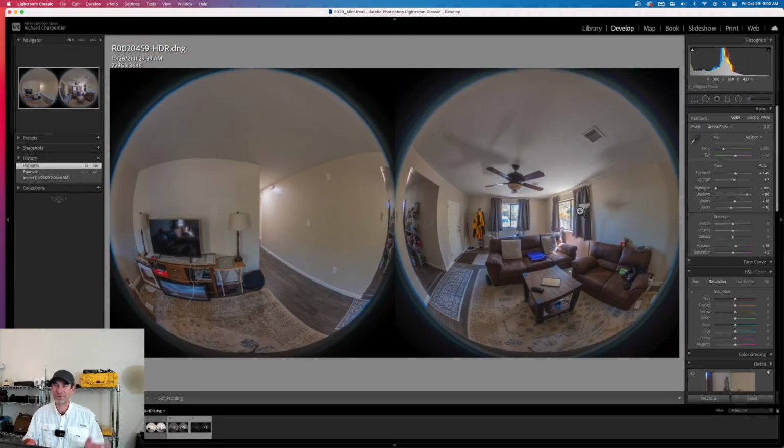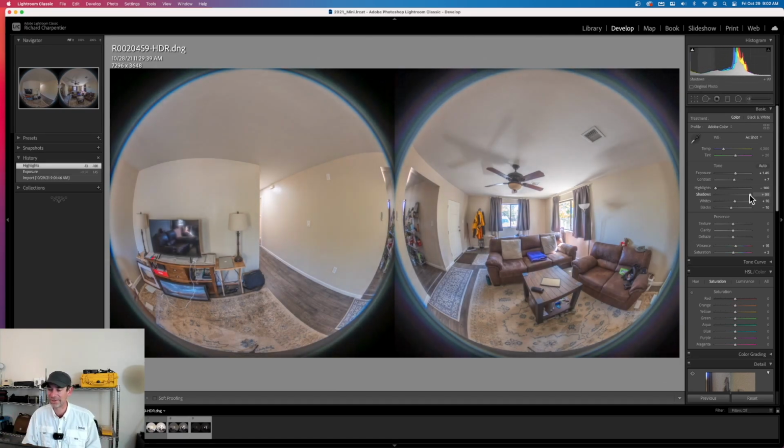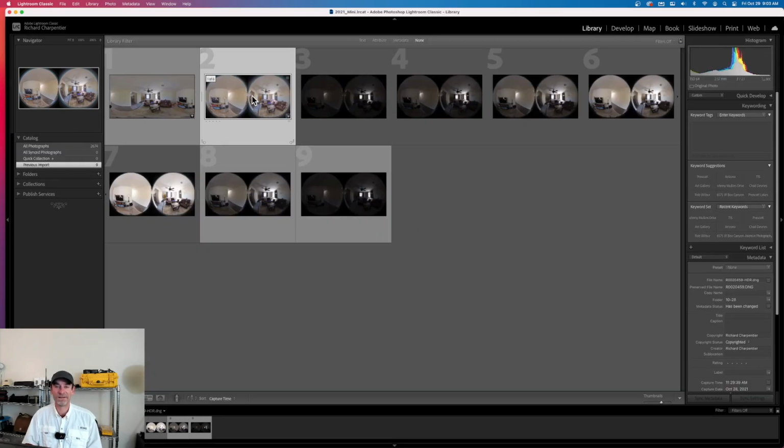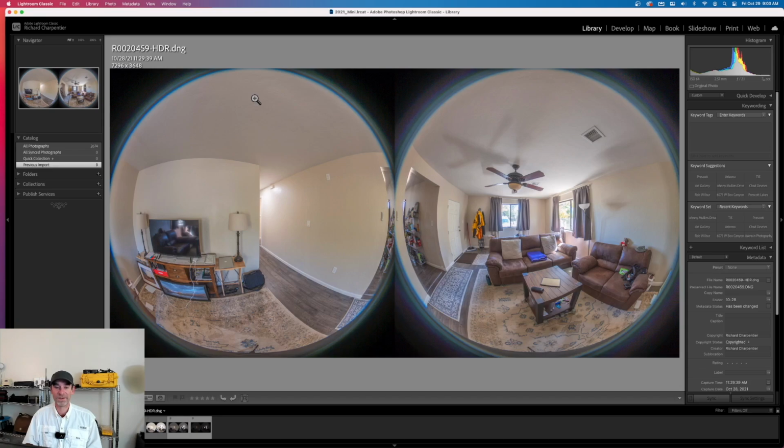So we have some extreme bright areas, we have some extreme dark areas. Can we balance them out? Yes, we can. We'll push the shadows up just a little bit more. And there we go. This is basically set to go at this moment. We could now merge this in the Theta Stitcher. So this is the HDR DNG that we wanted to work with.